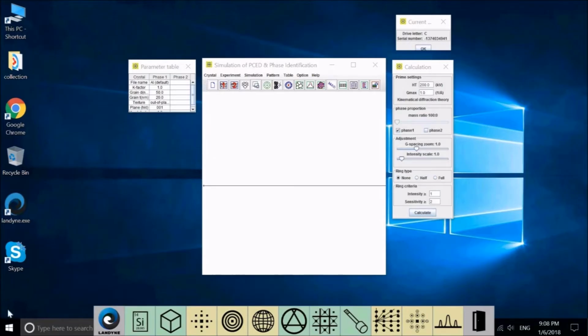Let's do the PCED pattern simulation now. We can load the new crystal file from load phase 1 or load phase 2. We also have a default file already here, aluminum default. In the second phase, if we select here, magnesium default, we can show this table. We can enlarge this table.